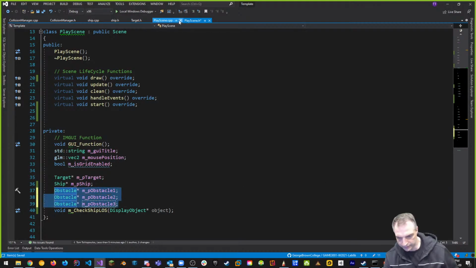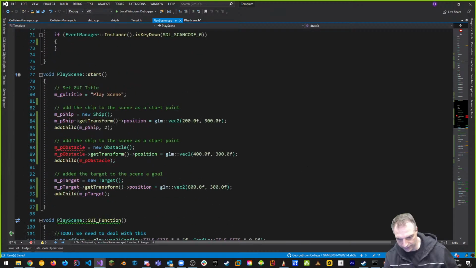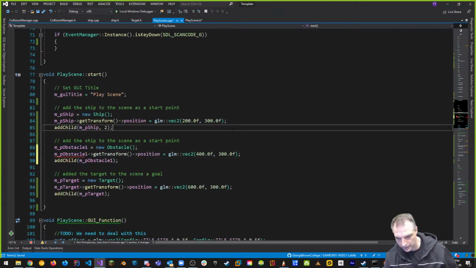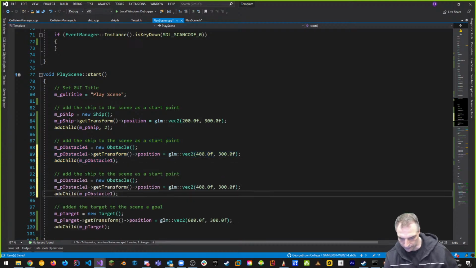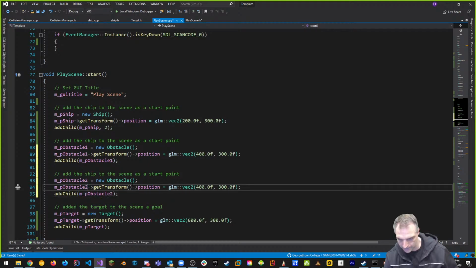Okay, and in my place scene now, we have a couple more obstacles. This will be obstacle 1. What I want to do is add more obstacles in different places. So let's try this out. Here, we'll say obstacle 2. So we know where this is.